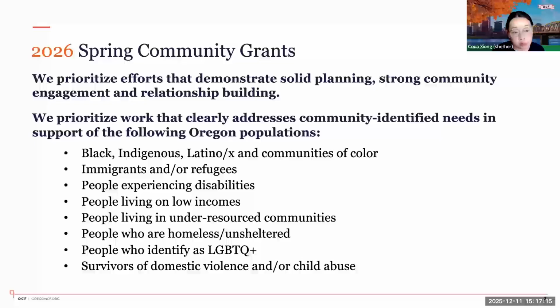In addition to these priority populations, the spring cycle further prioritizes 3 types of organizations that have historically experienced underinvestment. We'll dive deeper into the definitions of these organization types on the next 3 slides. Ruby will start us off with small rural organizations.